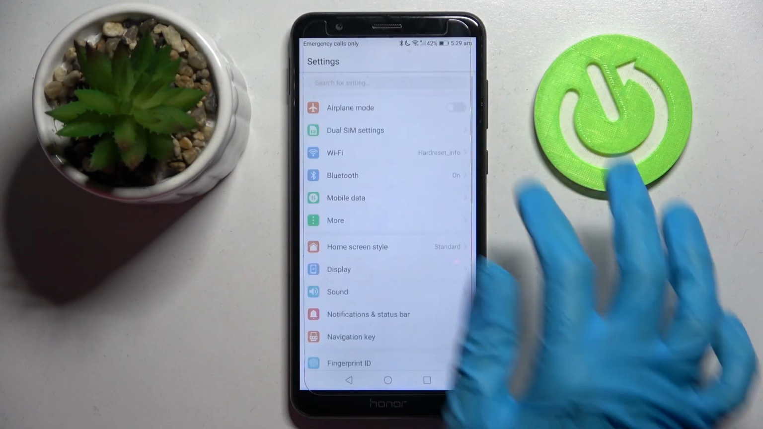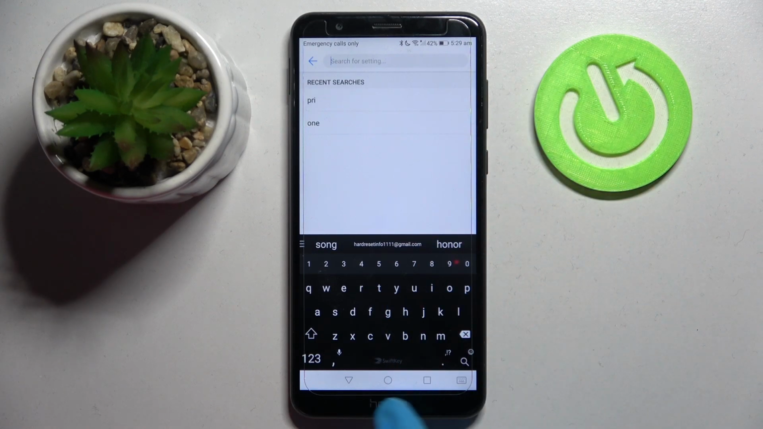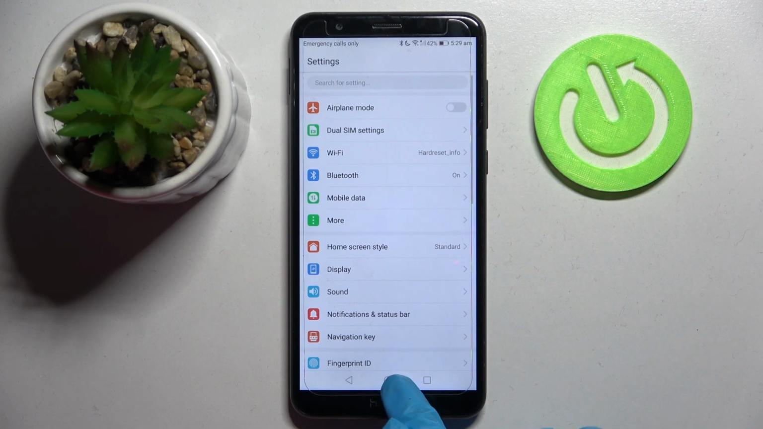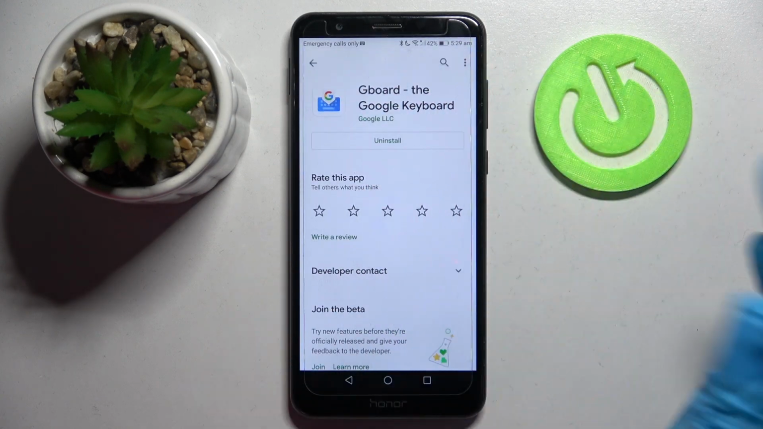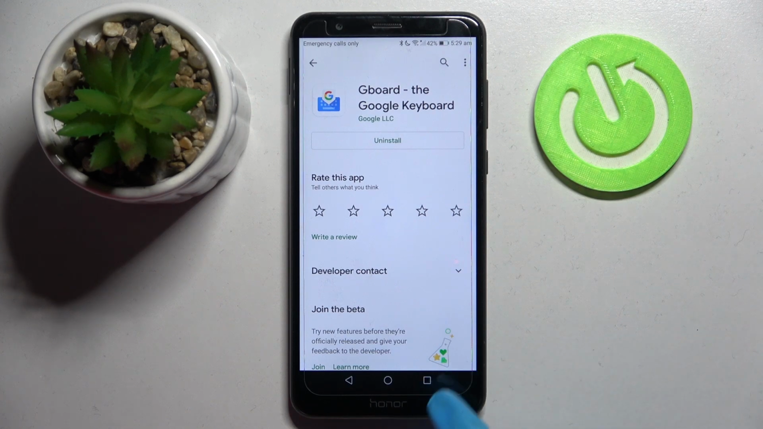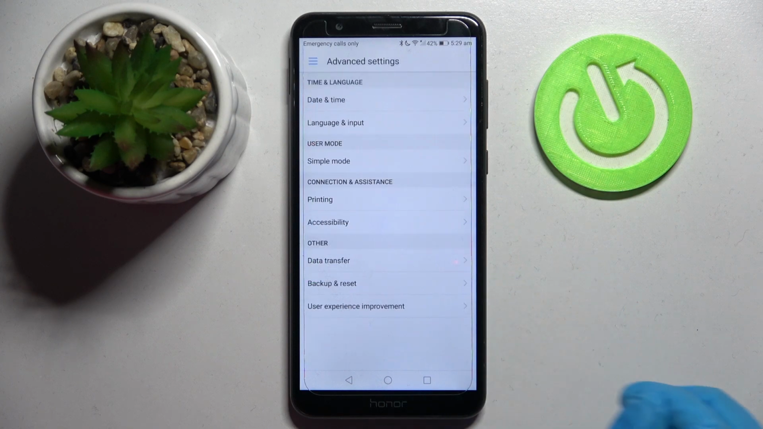Hi! In front of me is Honor 7X, and today I would like to show you how you can customize the theme of your keyboard on this device. First of all, you need to access Play Store and download Gboard app if you don't have it already on your device. When you're ready, choose Settings, scroll down and tap on Advanced Settings.